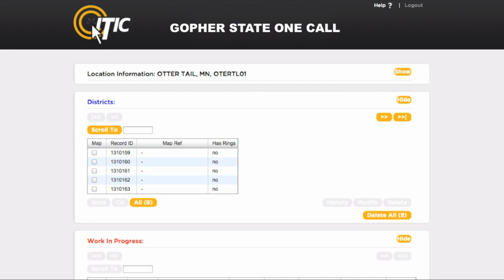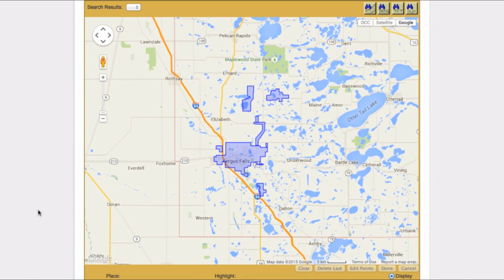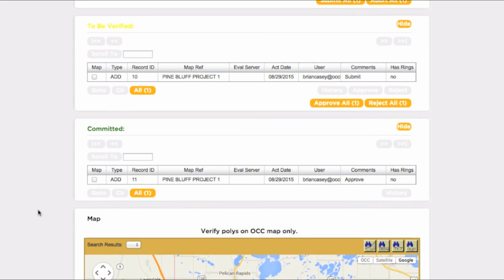The Districts box contains a complete list of all active polygons matching the state, county, and district you have selected. To find a specific polygon you would like to work with, first click the All button. This will select all polygons currently residing in the Districts box. Clicking the Go To button will center the map on all currently selected polygons. Polygons residing in the Districts box are displayed on the map in blue.